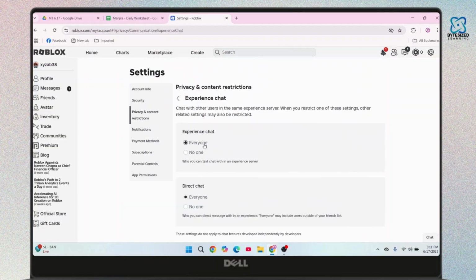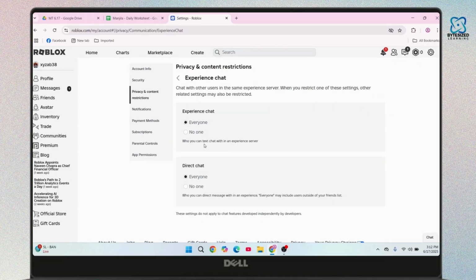So once you have enabled these options for the chat on your Roblox account, either through your mobile device or on your PC, now you have to go to your Roblox on your PS5. So open Roblox on your PS5. After that, join any of the games.